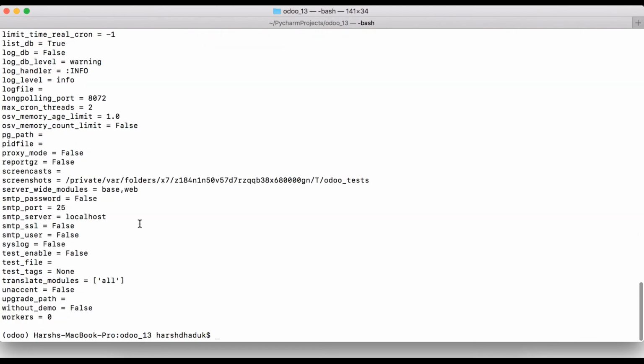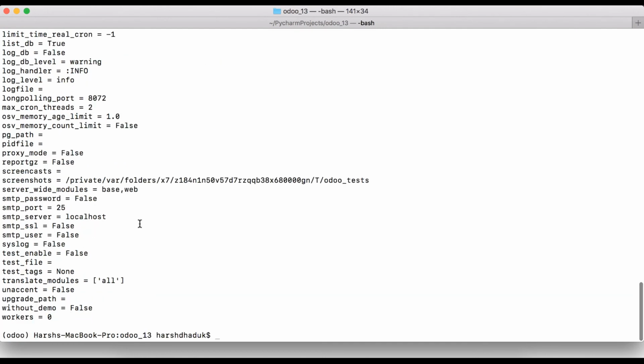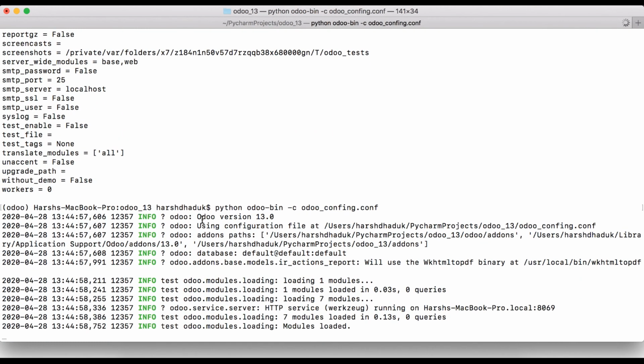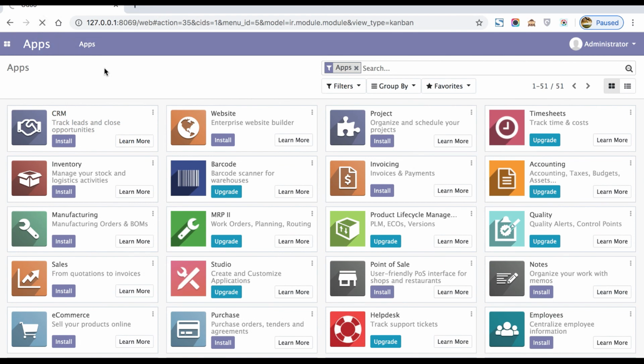So whenever you use this configuration file, by default it will load only the test database. If you want to activate the service using this configuration file, then you have to use -c, then odoo_config.conf. Press enter, it will activate by default on the same port number and all, and once you refresh this page it will be active.